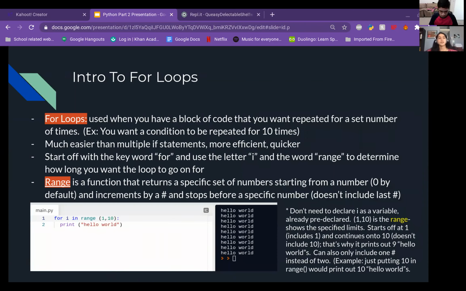Okay, so now we're getting into for loops, which is very important in all programming languages. So for loops are basically used when you have a block of code that you want repeated for a specific number of times. So for example, you want a condition for 10 or 20 amount of times. Now you could use if statements, that is true, but for loops are more precise, more efficient, and they're better to use because there's less code.